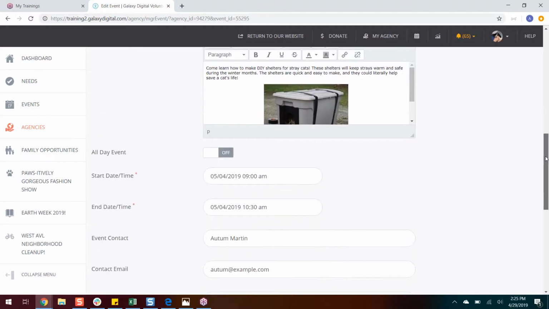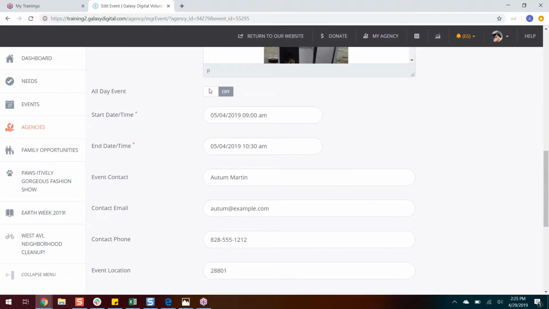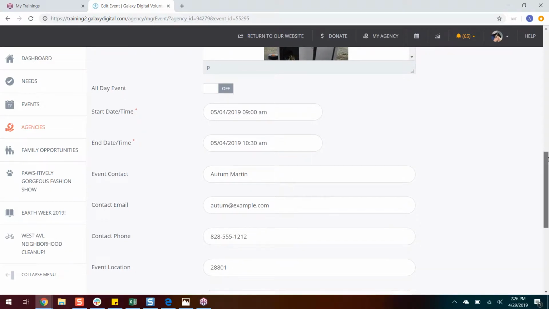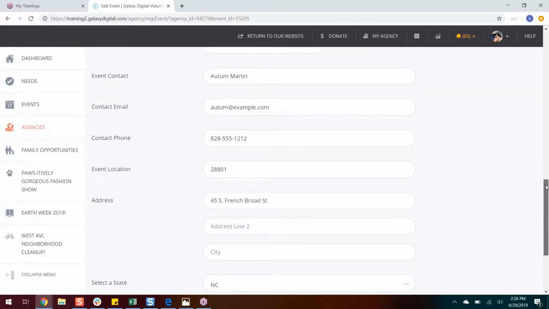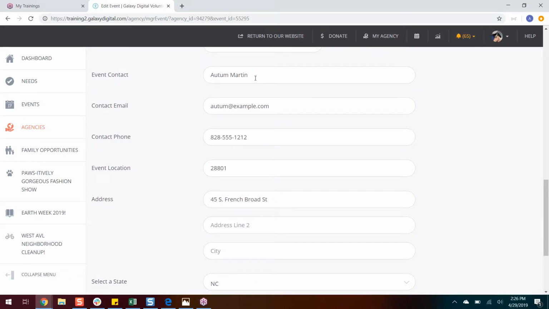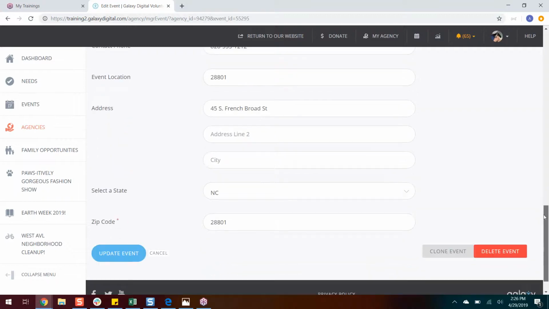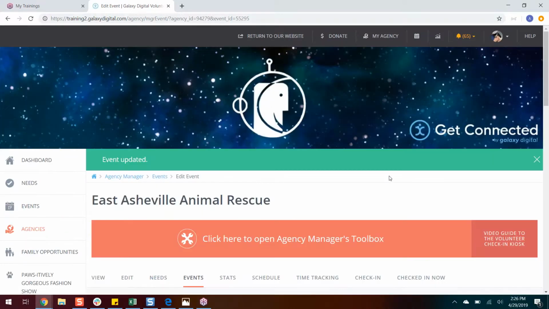All right, moving down, you can make this an all-day event, or you can give a start and end time. The events are only to last one day. Moving down, you can add an event contact person. It doesn't have to be you as the agency manager. It could be someone different. Once again, with the address box, a Google map will embed itself if you put the full address, and you can click update event and it will save everything you just did.